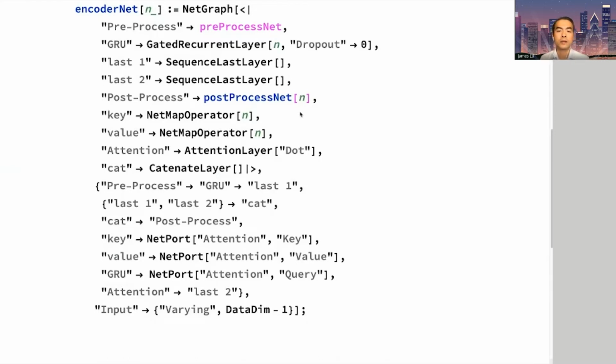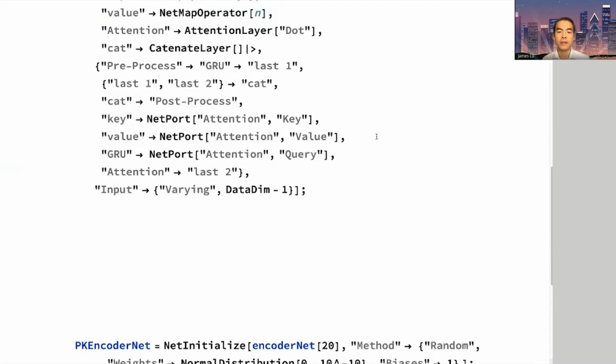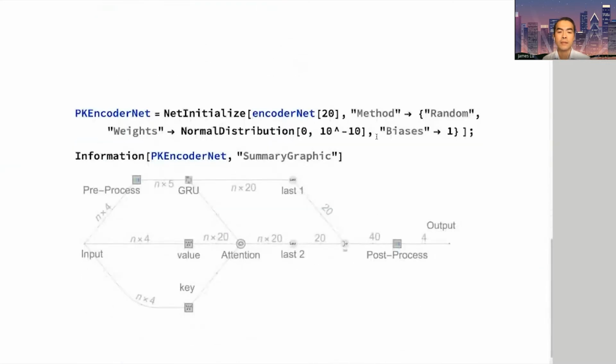So the complete encoder network is shown here. After passing through a preprocessor, the data goes into a gated recurrent layer, which computes and returns a sequence. We then add an attention mechanism to the sequence of outputs from the GRU. As you see with Wolfram Language, this encoder can be built with ease. Furthermore, the results can be visualized to check whether or not the model that has been constructed is as we intended it.